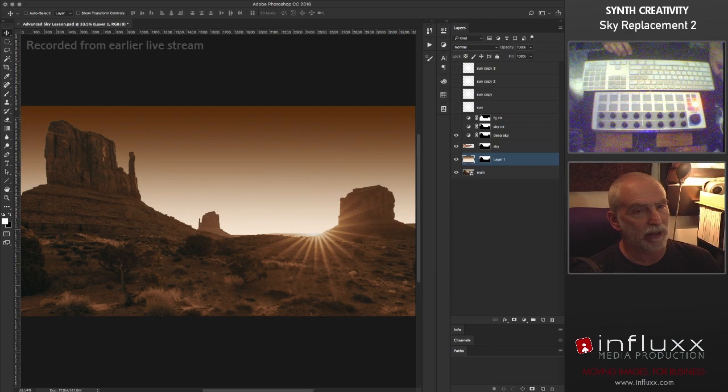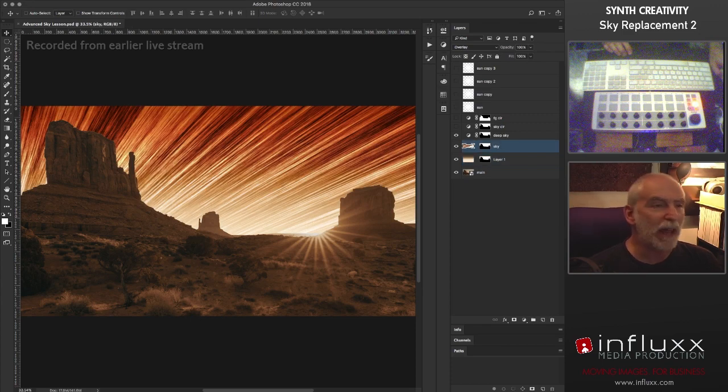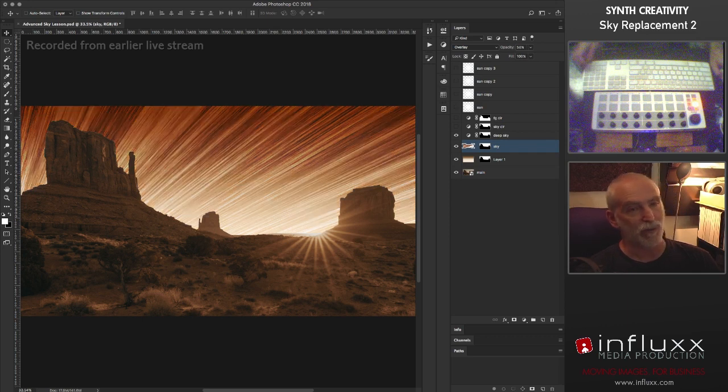But now when I add our clouds over the top, we've got this really bold, striking look. Now it's a little bit strong, so I'm going to dial that back. I'm going to hit 5 on the keypad to bring down the opacity to 50%.